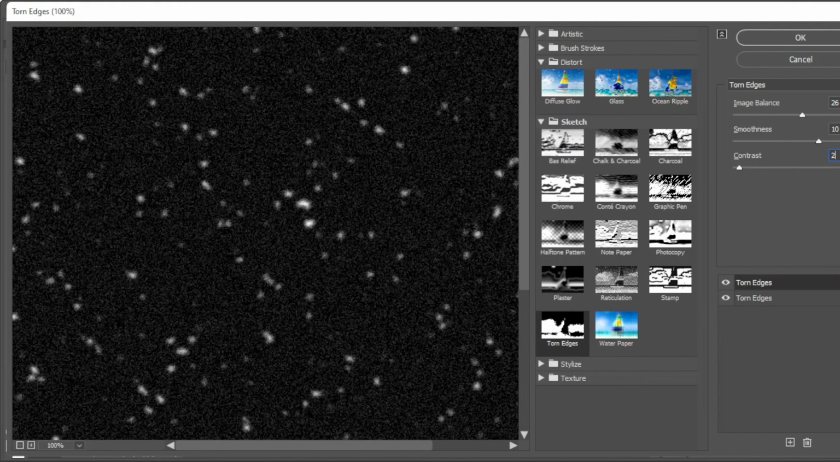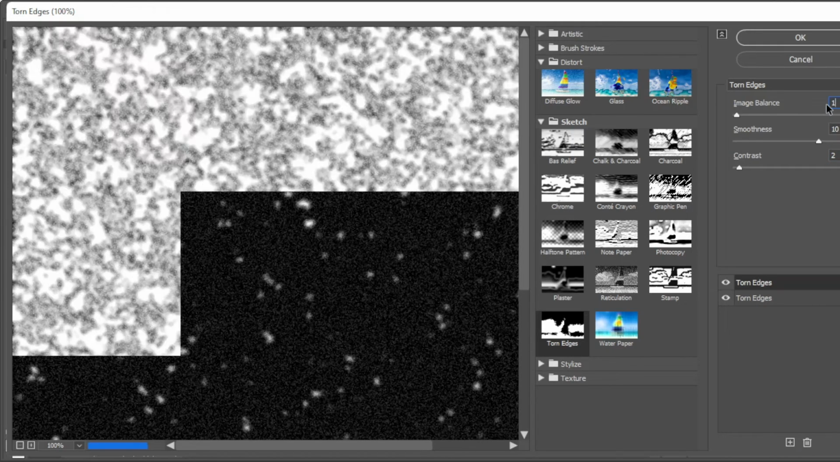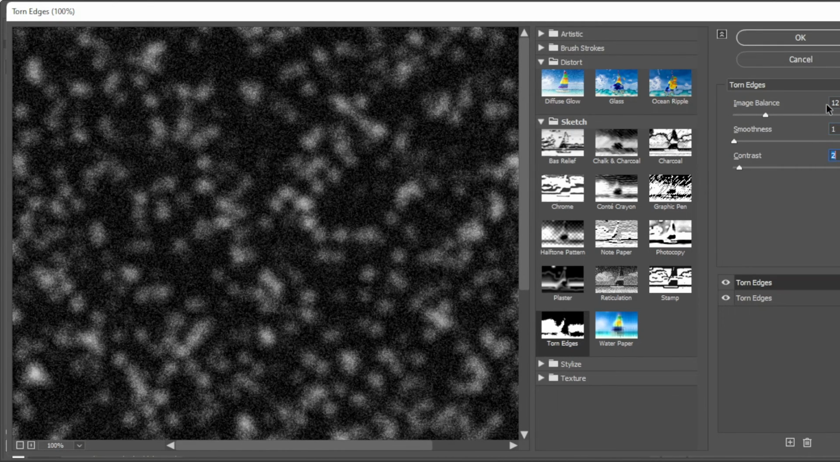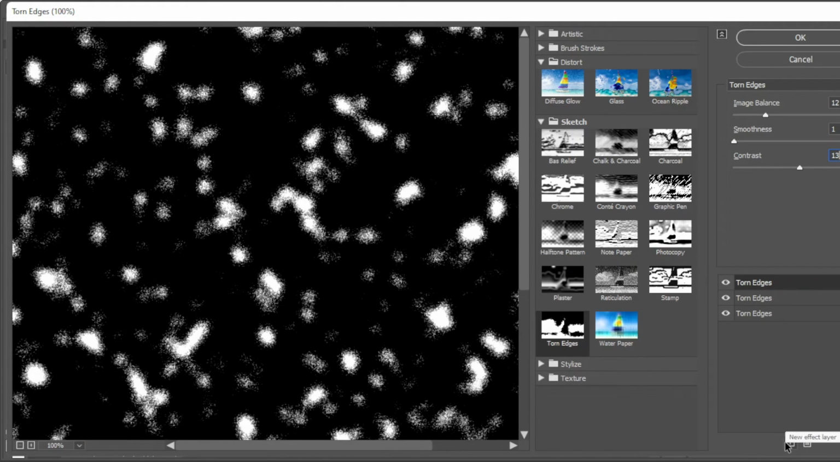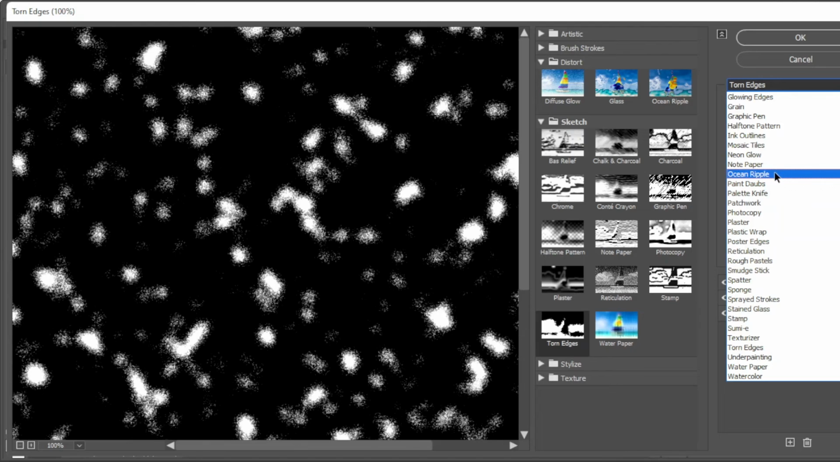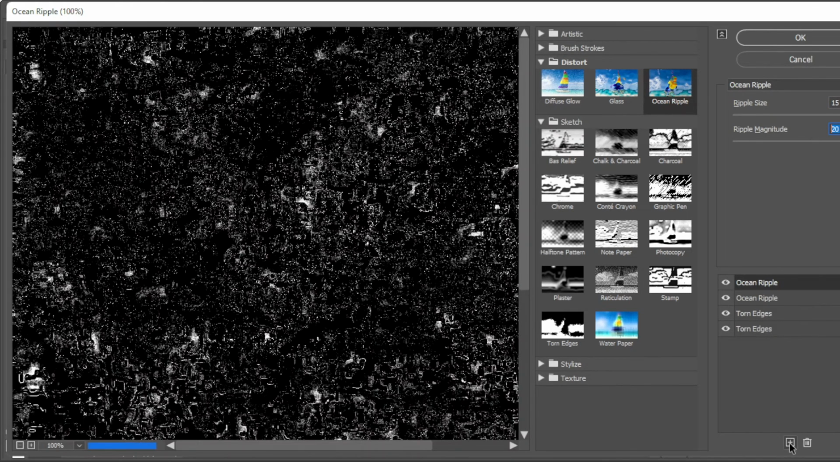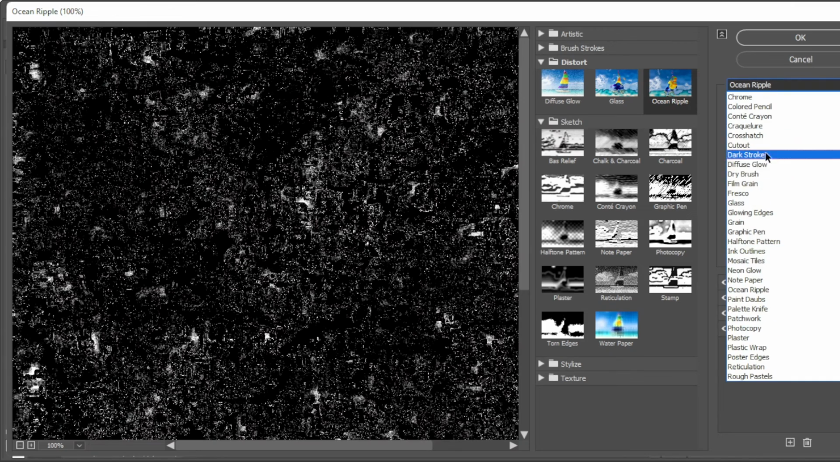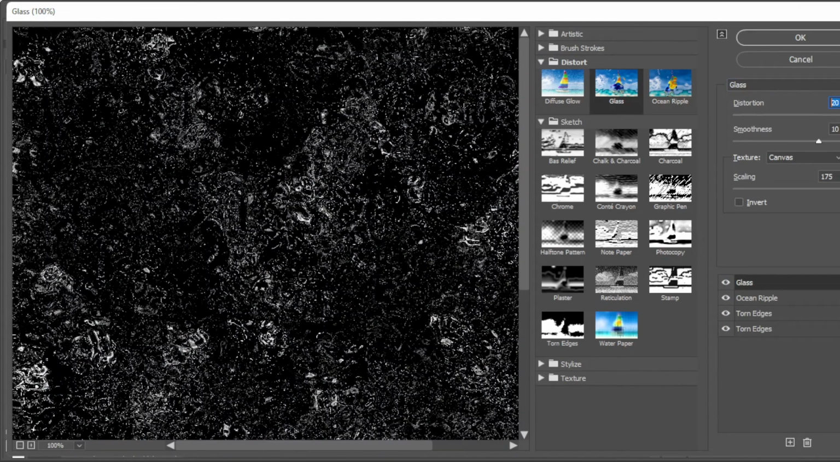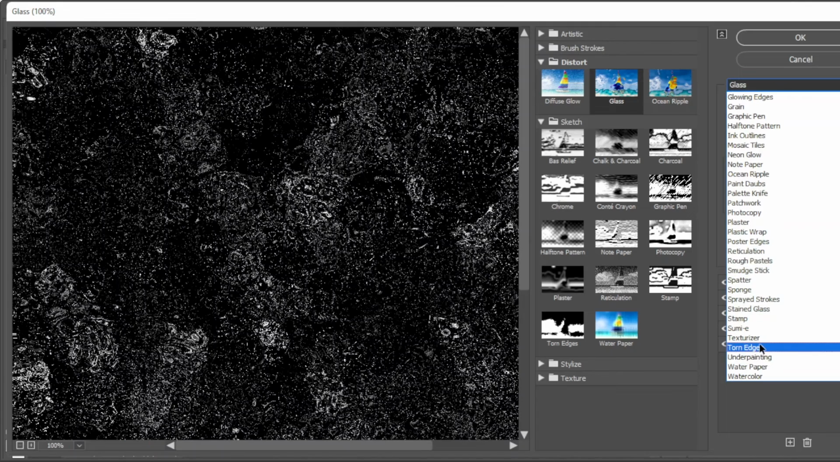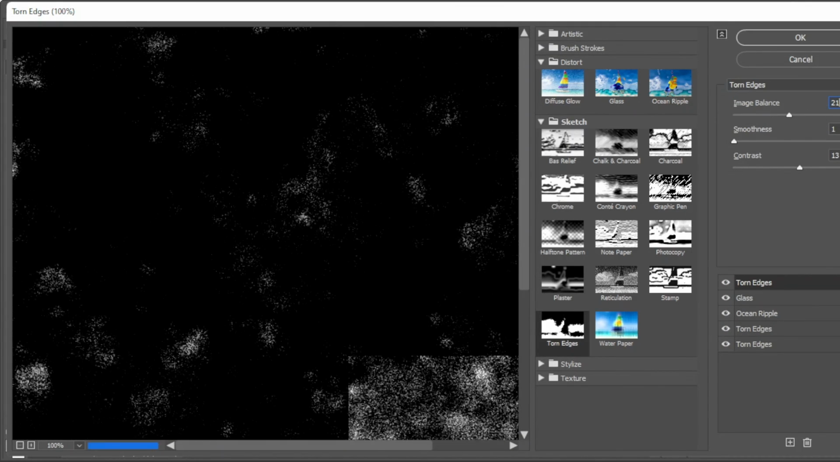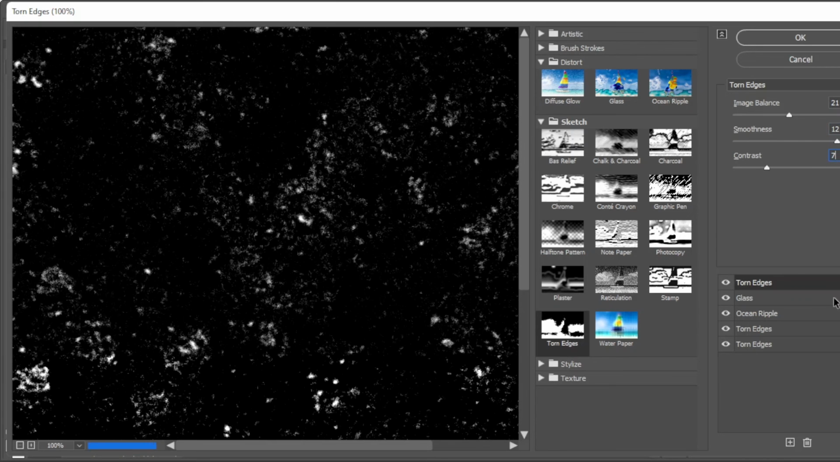Now, add another torn edges, but this time, set the image value to 12, smoothness to 1, and contrast to 13. Now, add ocean ripple, set the ripple size to 15, and ripple magnitude to 20, and now, add glass, and set the distortion value to 20, smoothness to 10, scaling to 175, and finally, add another torn edge effect, and this time, set the image balance to 21, smoothness to 12, and contrast to 7.